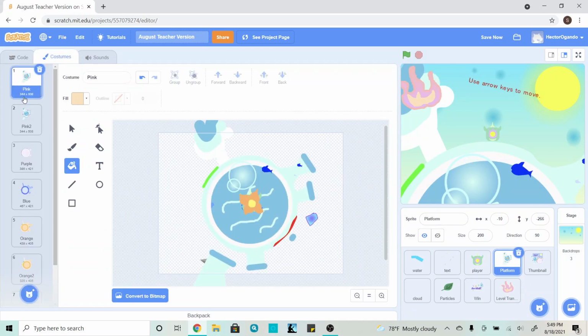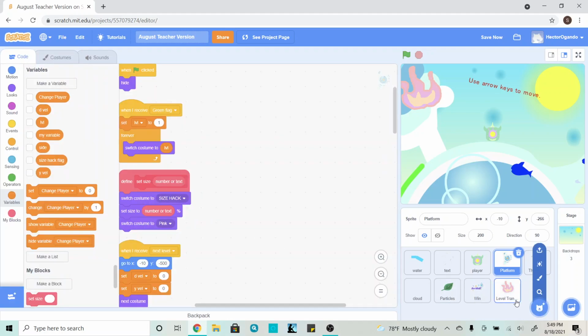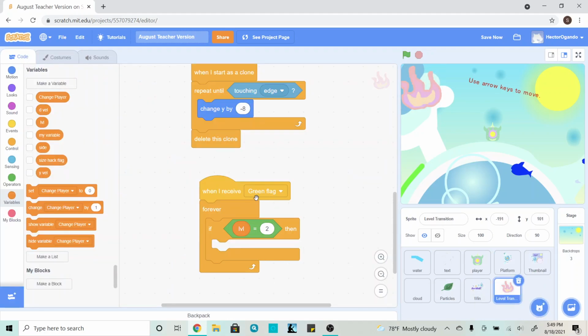So in costume, right, we're not going to have a level transition for 1 because nothing happens at 1, but it will happen at 2 because there's a gap between 1 and 2. There's a gap between 3 and 4, a gap in between 4 and 5, and a gap between 5 and 6. So those are where you're going to be adding it. So that's why I'm starting with 2 instead of 1.